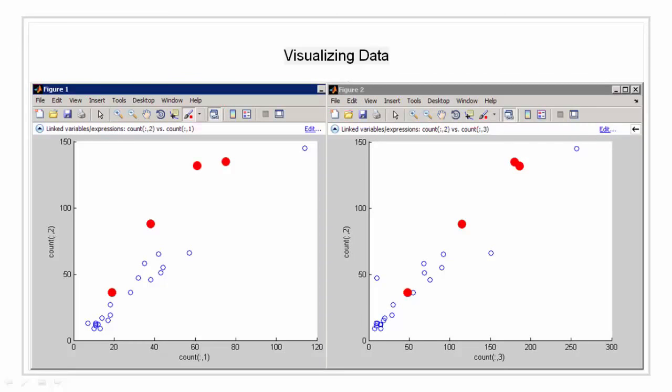When you brush data points in linked plots, brushing one graph highlights the same observation in every graph that is linked to the same variables. Data linking establishes immediate two-way communication between figures and workspace variables in the same way that the variable editor communicates with the workspace variables. One can create the links by activating the data linking tool on a figure's toolbar.